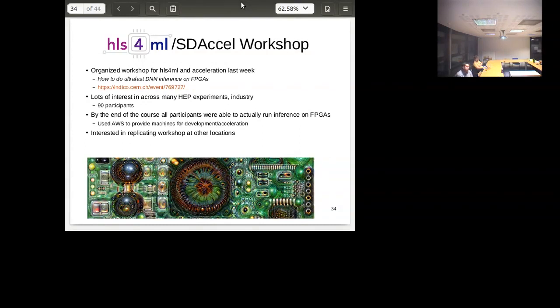And by the end of the course, everybody at the course was actually able to run their inference on an FPGA. So we used AWS. They all had an F1 that they could use. Which was really exciting, and we're interested in replicating this workshop at other locations because of the interest that we got.